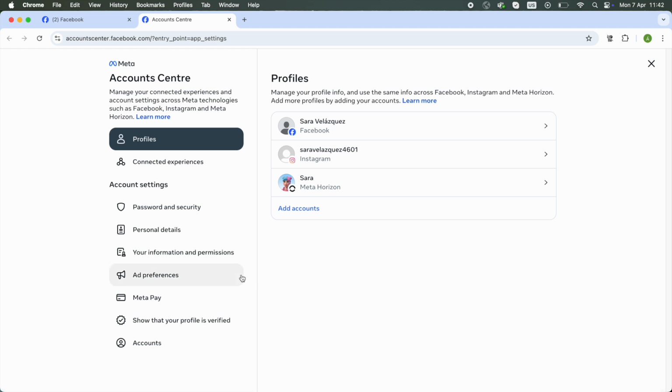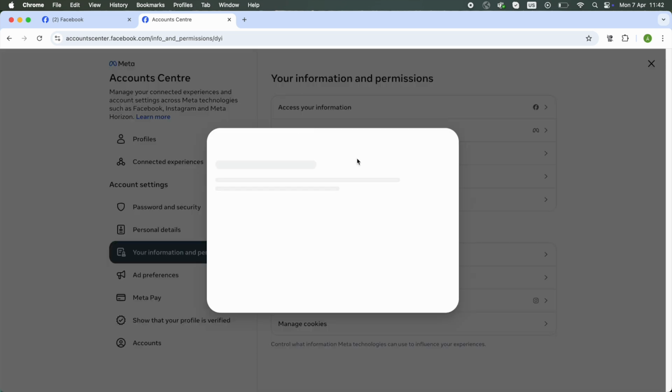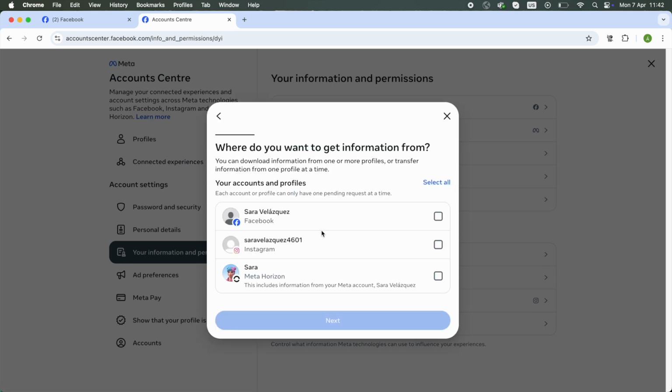When you have added them, in the left menu, click on your information and your permissions, and then on Download your information. A central window opens where you need to click again on the Download or Transfer Information button. Here our different accounts appear. We will click on Select All and then on Next.